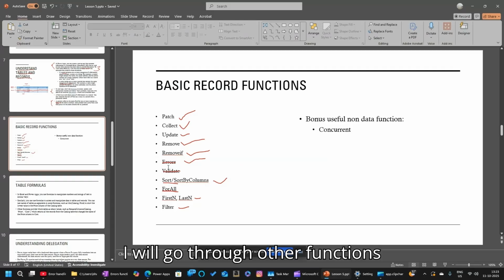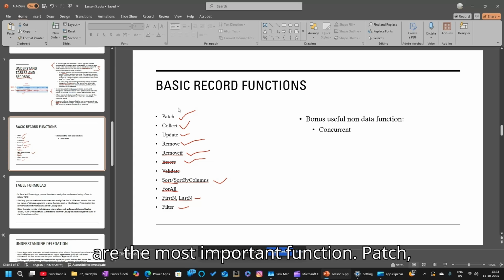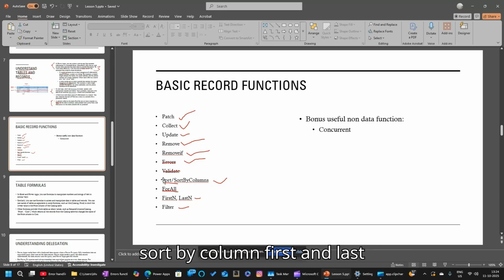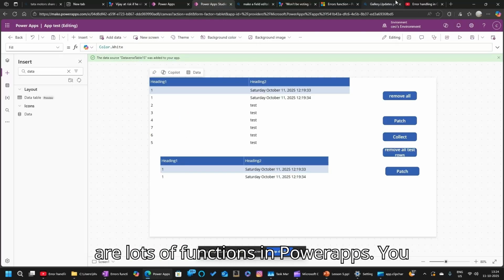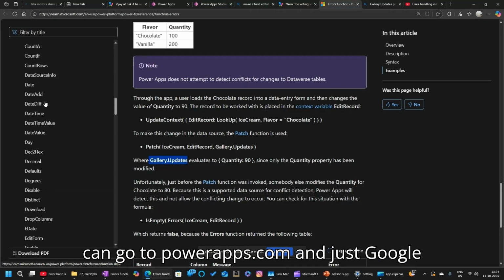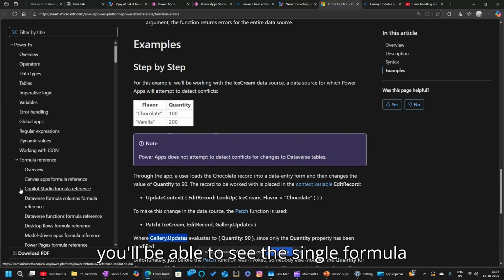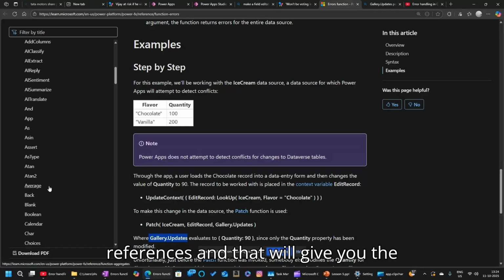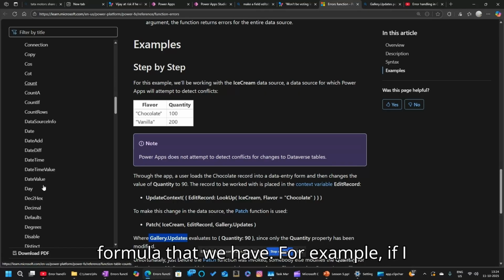I will go through other functions like errors, validate, first, search, for all, and concurrent later. But bear in mind, with regard to table, these are the most important functions: patch, collect, update, remove if, sort by column, first and last and filter. There are lots of functions in Power Apps. You can go to powerapps.com and just Google or search in Bing Power Apps functions, and you'll be able to see this thing called formula reference, and that will give you the explanation for each and every formula that we have.